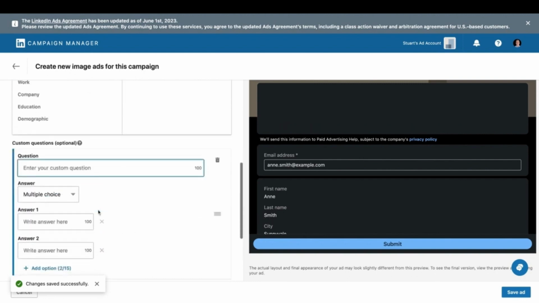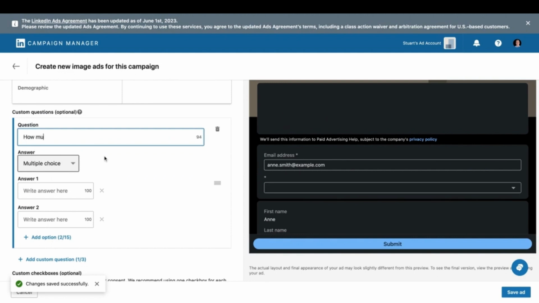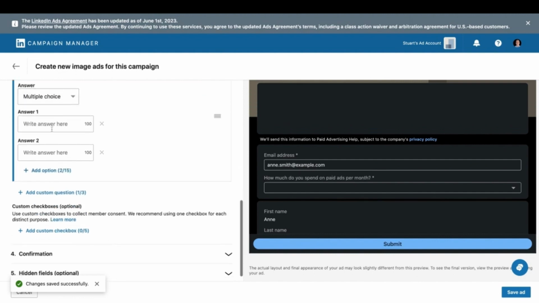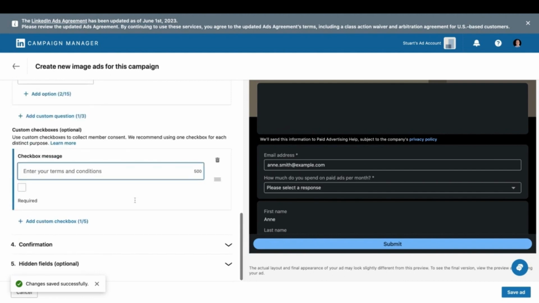And then you can even ask custom questions as well, similar to Facebook. So you could probably ask, how much do you spend on paid ads a month? And give them a couple options. And then we've got the opportunity to ask up to 3 of these custom questions. That's really cool. And if we add custom checkboxes as well, let's see what that offers us.